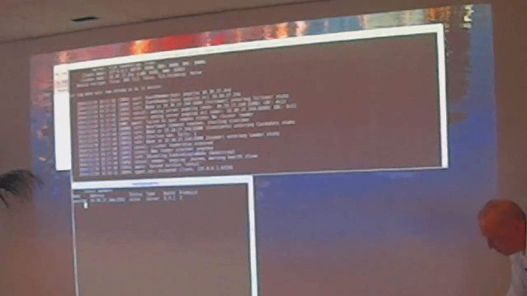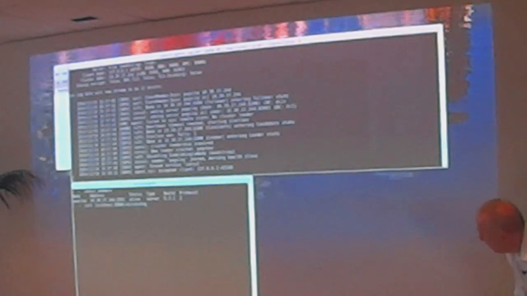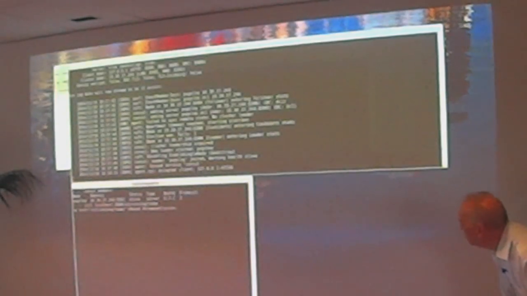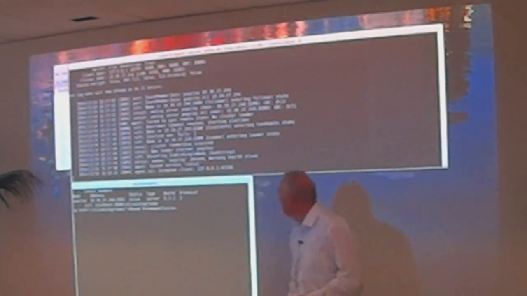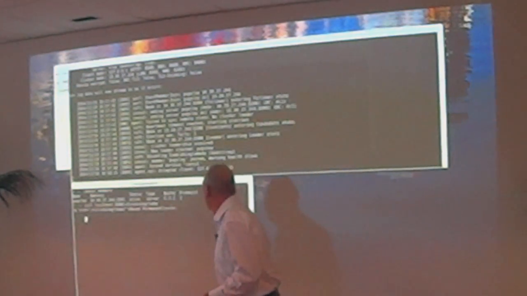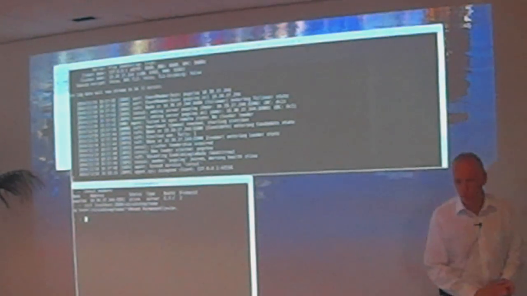I can do curl localhost:8500/v1/catalog/node. Am I spelling it right? I think you have to put in the protocol. Yeah, that should be okay. You can't see the headers.